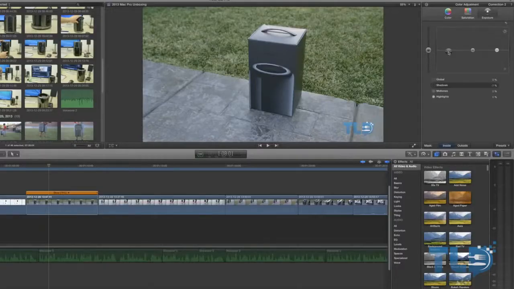So obviously this isn't a Final Cut Pro 10 tutorial, but hopefully you learned a trick or two and also got a little more insight on how I edit my videos.